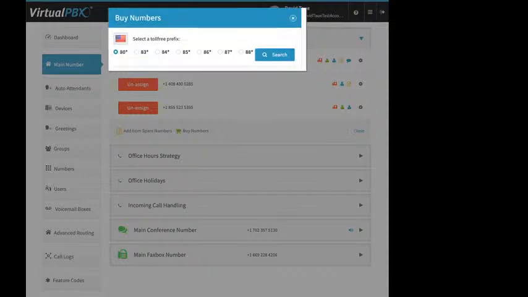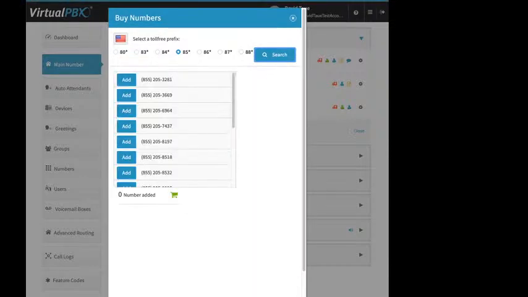Toll-free, pretty easy. You select the toll-free prefix you want to use. You click on Search. You find the number. You click Add. You see here now I have one in my cart. It shows the number. I have the option to remove it, and then I can click Buy Numbers.